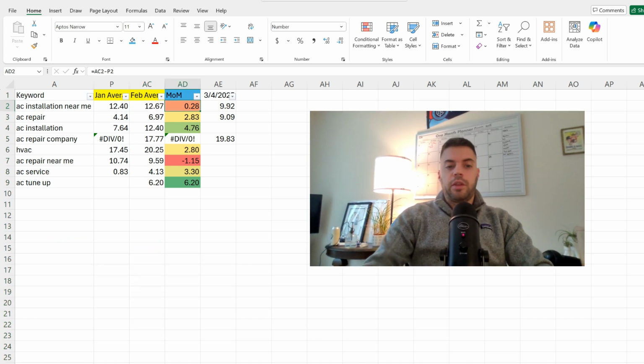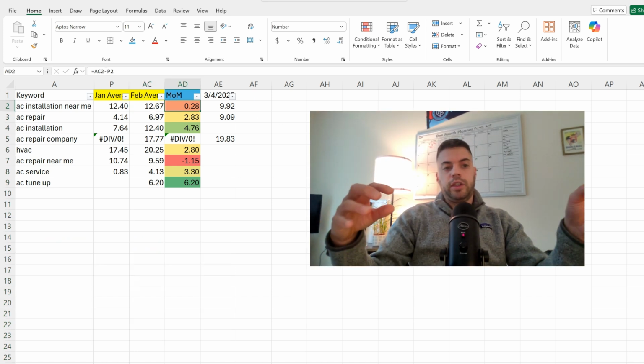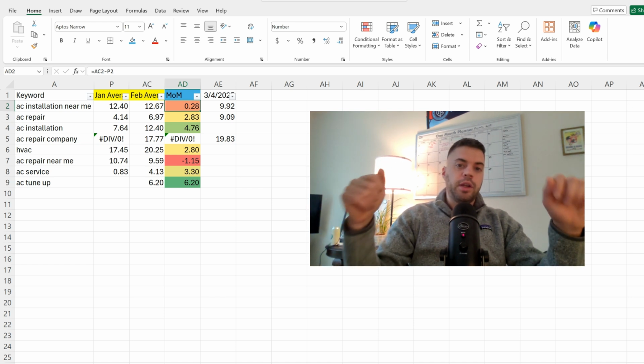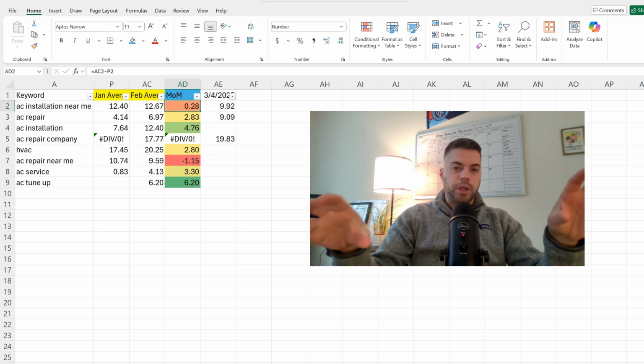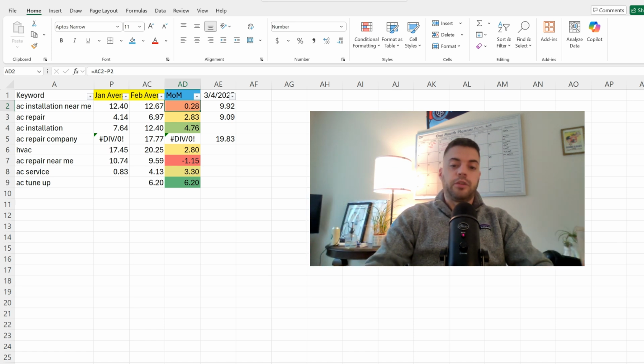I have a month over month column. So I do AC 2 minus P2, and I'm looking at the difference. So again, the higher the number, that means my clients are on page one of Google in more places in the 6 mile radius that I'm running the scans for.